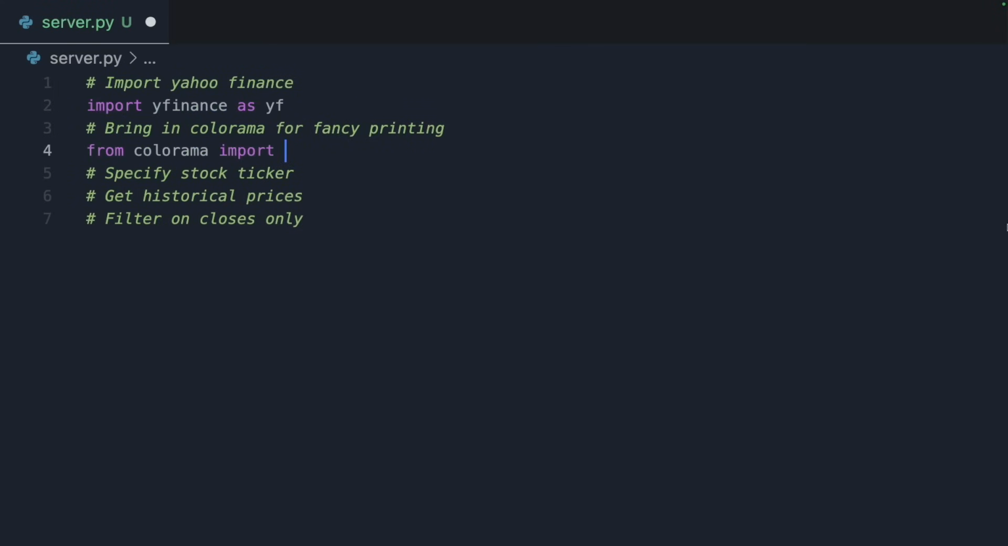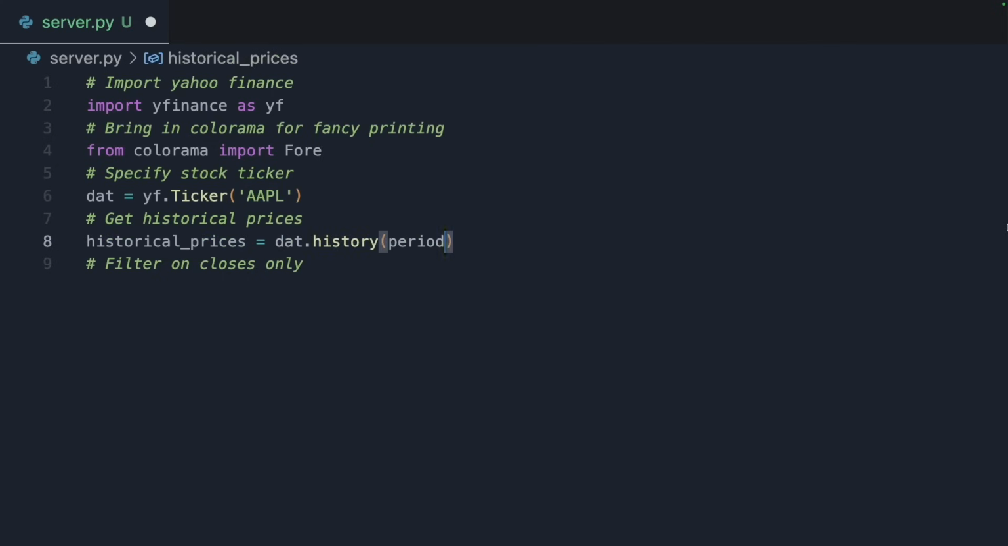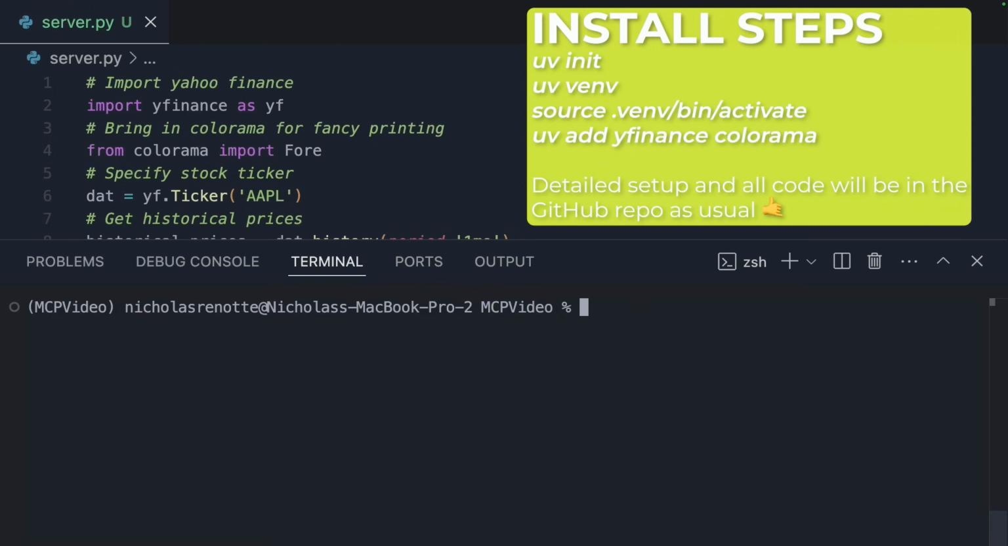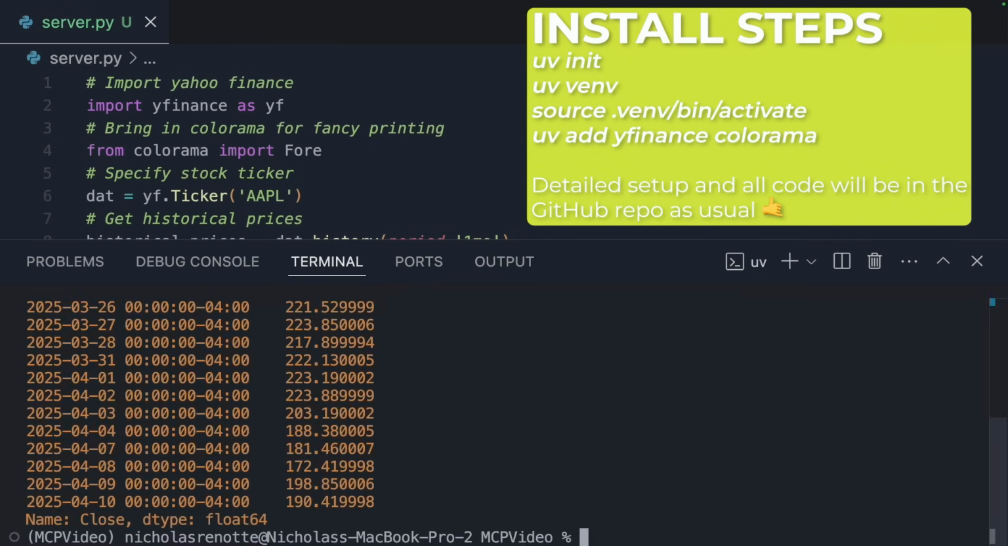Typically, to do that, I define a Python function kind of like this. I'll bring in yfinance to get data from Yahoo Finance and define a stock ticker. In this case, we're using the stock code for Apple. We'll also use the data.history function to be able to go and get data over the last month. Then I'm going to slice out just the close prices and print out the result, with a little bit of formatting from Colorama. Now, if I run this using uv run server.py, I should get back some prices.